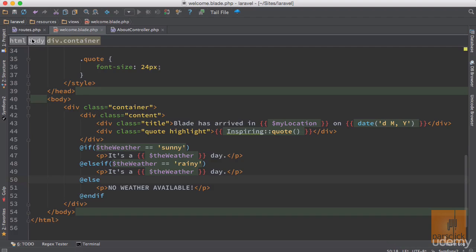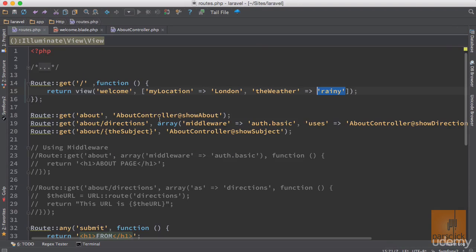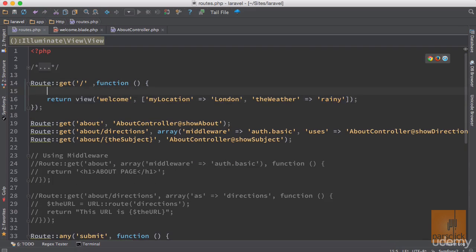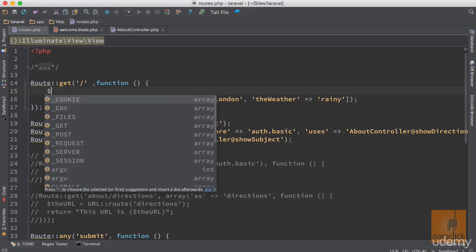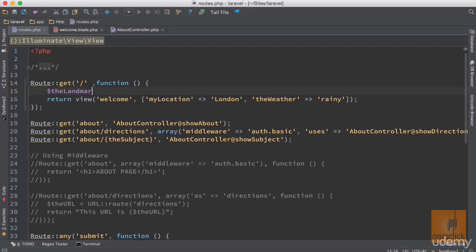Let's go and try a foreach loop. Let's go to the route file, and then I'm going to add a variable called landmarks, and let's make an array for this. I'm going to use the modern way of making an array, if you will. And let's say some kind of good places in London I can think of.